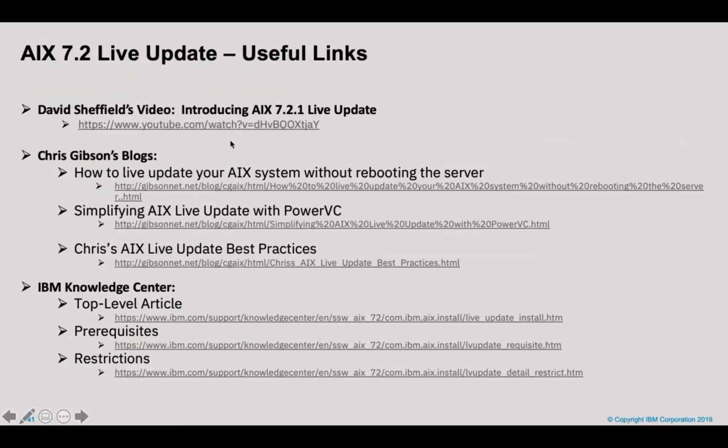And the only link I wanted to point out here was Dave Sheffield has a video on YouTube that introduces you to Live Update. Now, Dave Sheffield, if you don't know, is basically the lead architect for Live Updates. So he's the guy that was running and designing the entire project, and he talks you through what Live Update is, how it works, and some of the new features when TL1 came out for AIX 7.2. I definitely recommend taking the time to listen to that. It doesn't go for very long. It's quite short, but it's a very informative video.